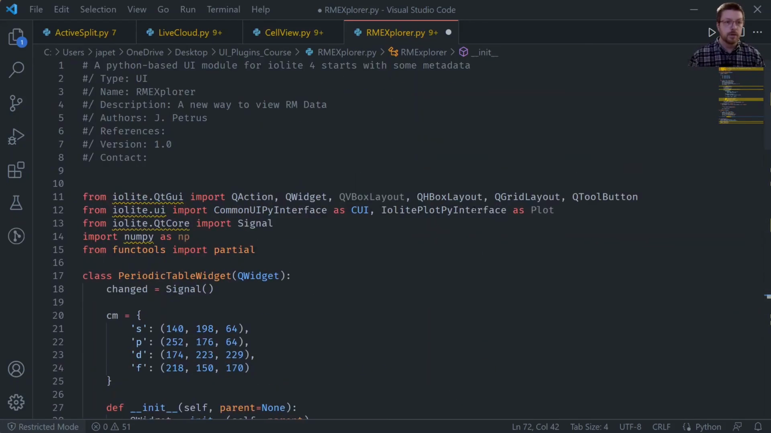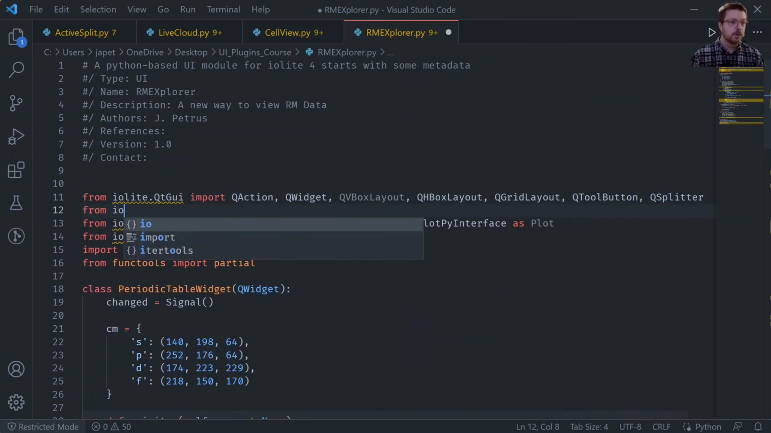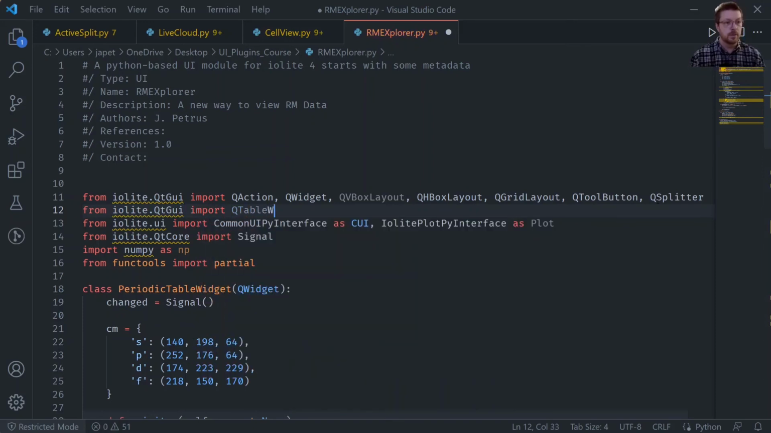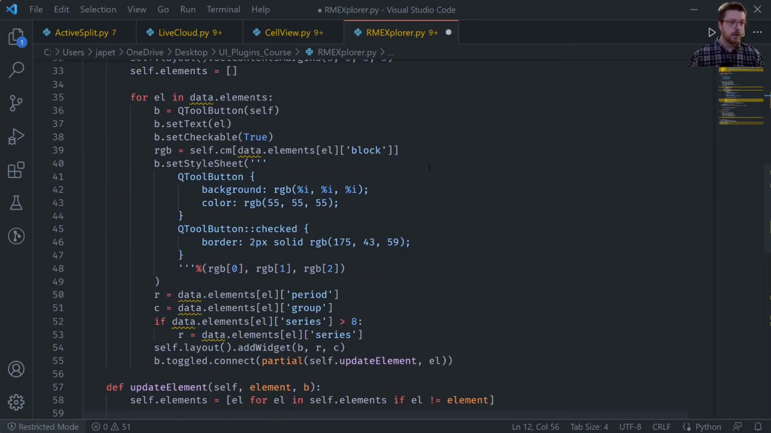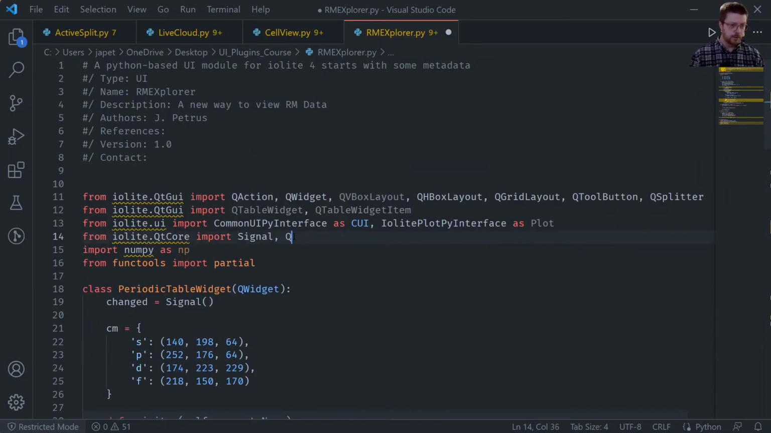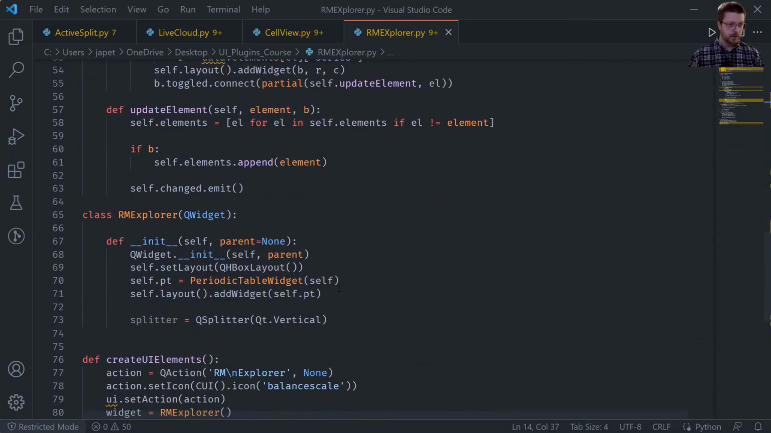So remembering that we've got to bring in QSplitter. We're also going to bring in a bit more stuff. So we're going to need QTableWidget, QTableWidgetItem. Okay, so we've got this. Oh, and have I not brought in? Yeah, so I'm going to need that as well.